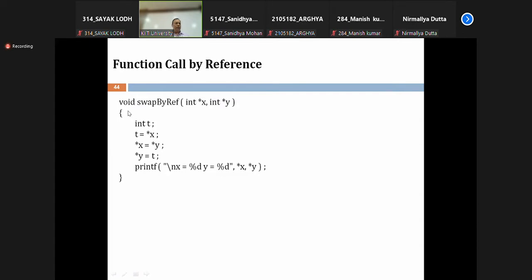The function does not return any value, so I wrote void. The name of the function I've given is swap by reference. I have two variables x and y, and I declare the temporary variable t. I remember one thing: every formal parameter can be treated as a local variable. Formal parameters are the local variables of the function.